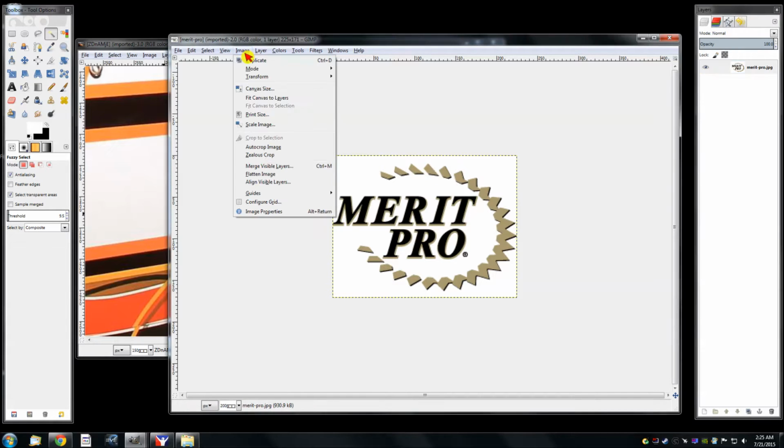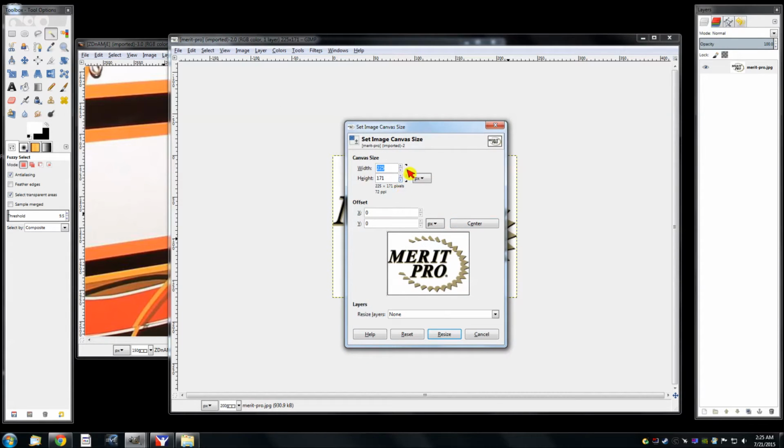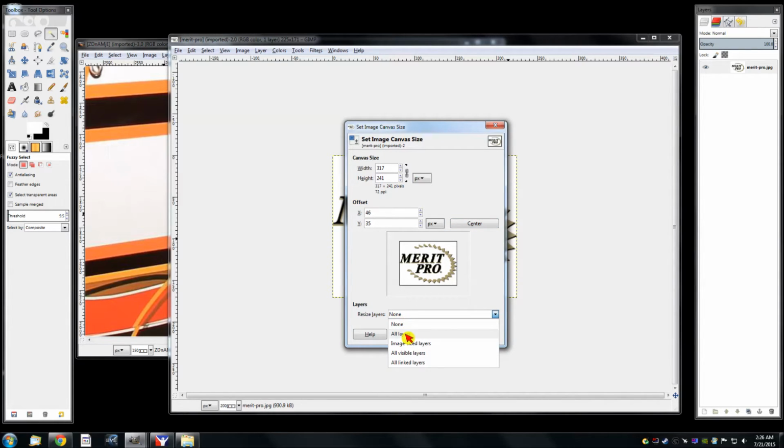So you go to Image, Canvas Size. This is going to be around that. You click on this aspect ratio link, and then we'll just raise it about that far. And if you come down here, you can move this wherever you want in the center of the canvas, or if you hit the center button, it'll move it to the center. Then click down here for all layers, and then click resize.